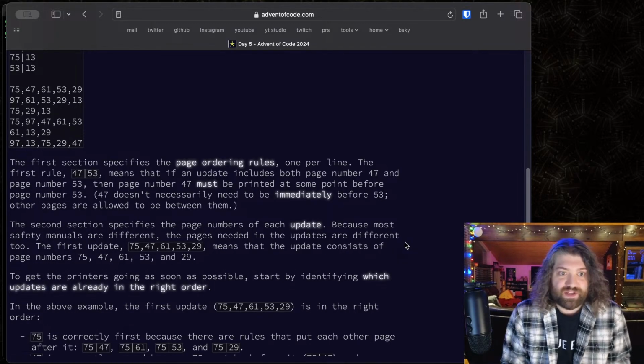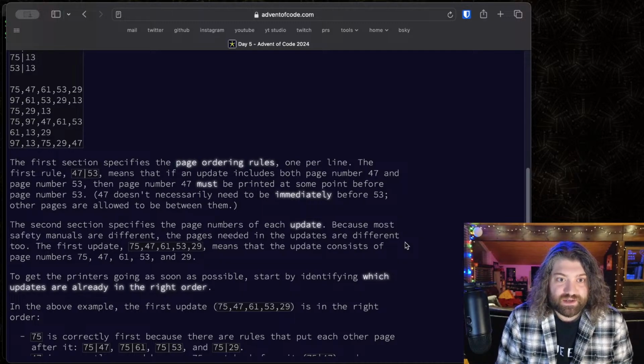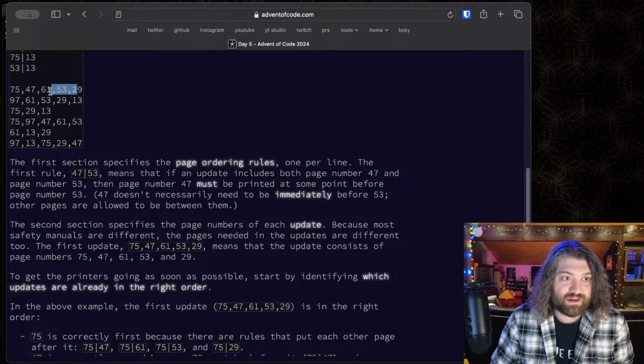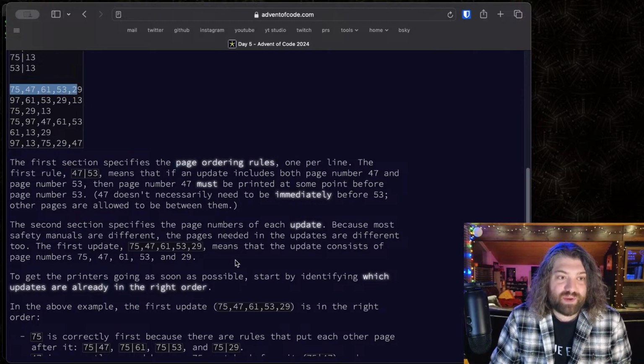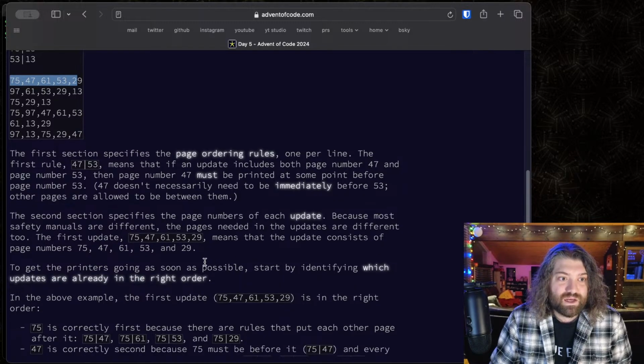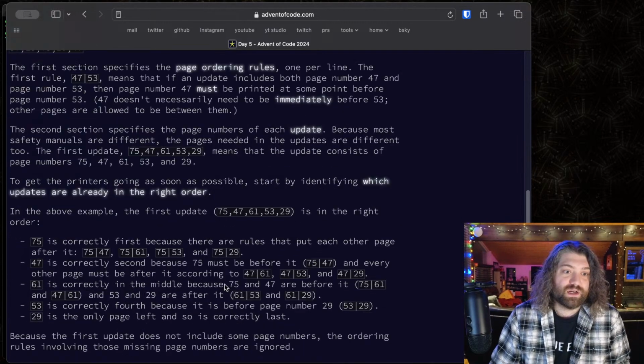The second section specifies the page numbers of each update. Because most safety manuals are different, the pages needed in the updates are different too. The first update, 75, 47, 61, 53, 29. Okay, so this is a line. So this is a group of 5. It means the update consists of page numbers 75, 47, 61, 53, and 29. To get the printers going as soon as possible, start by identifying which updates are already in the right order. Oh, okay, this is cute.